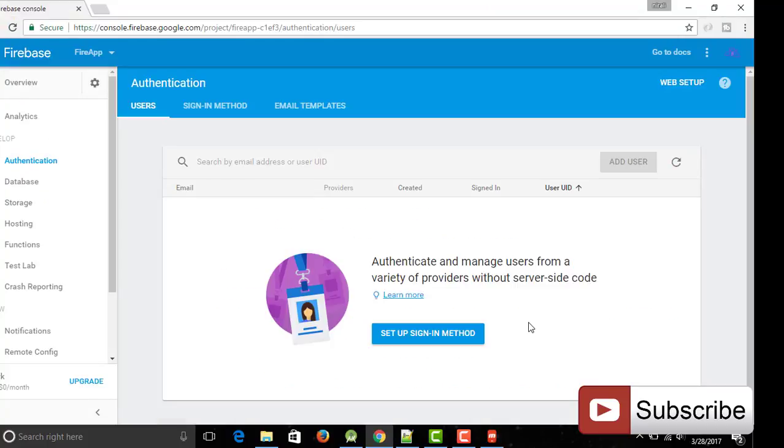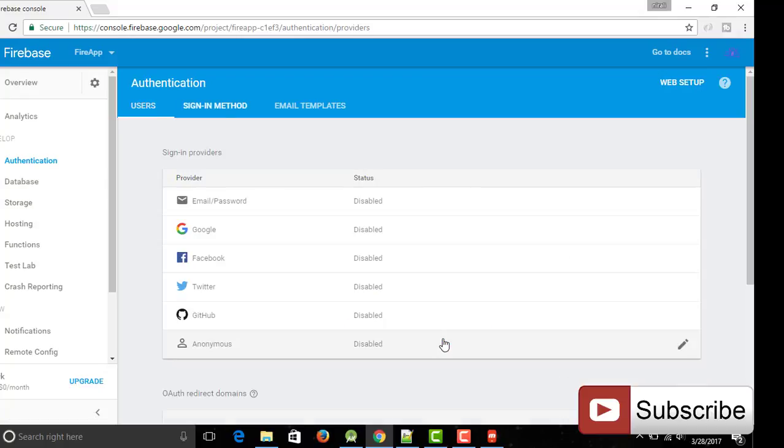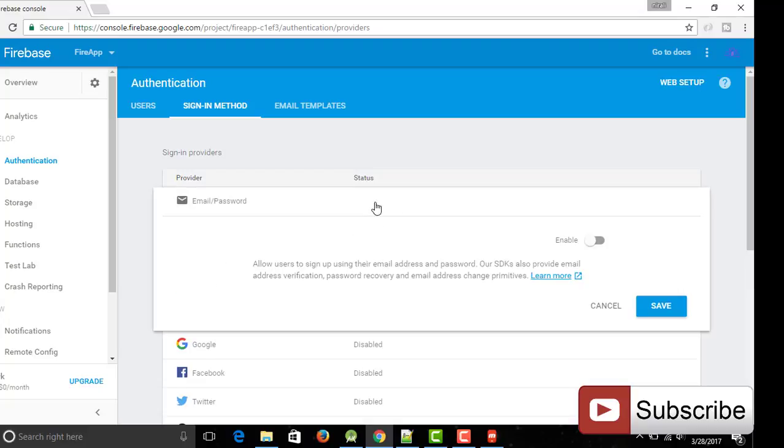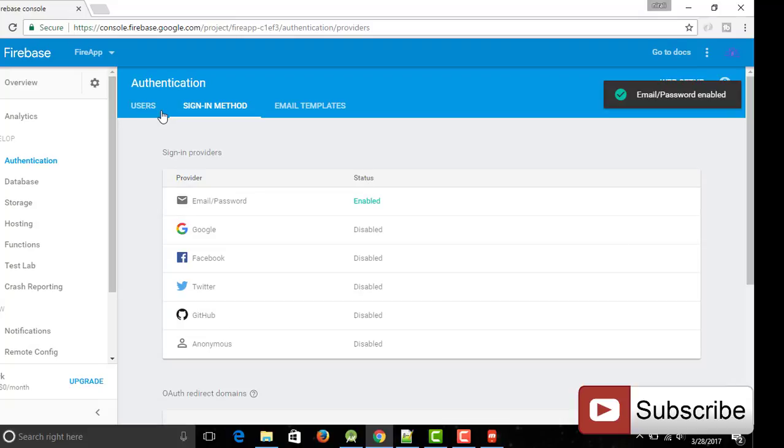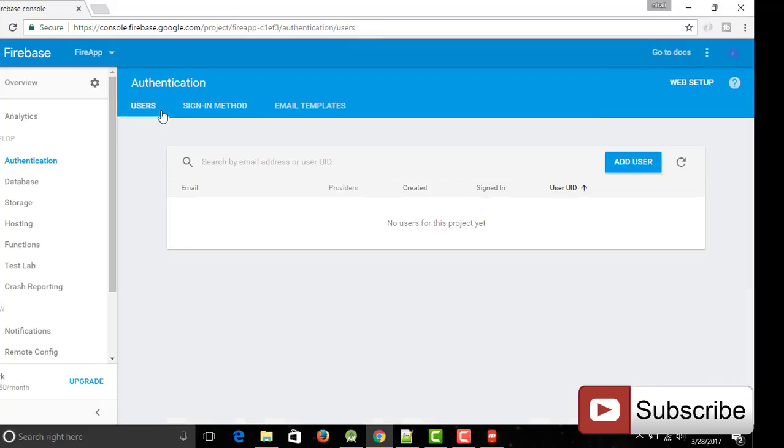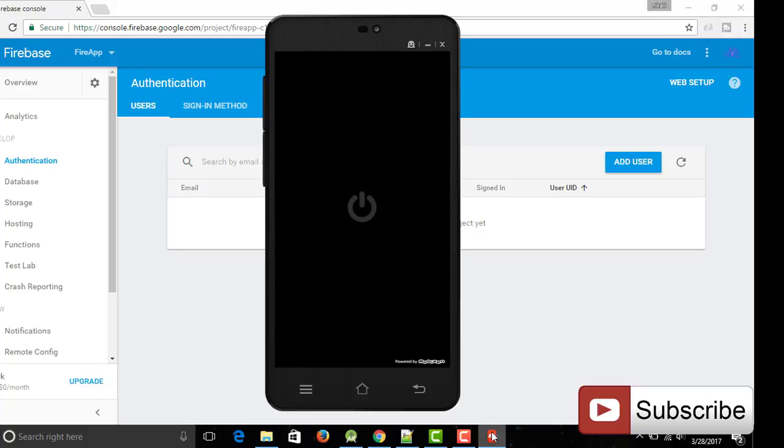Okay guys, I have opened my firebase console, and before you write anything into your app, first go to the authentication section and set up the sign in method and enable this email and password authentication, otherwise you are not going to get authenticated. Okay, I have opened up my app.